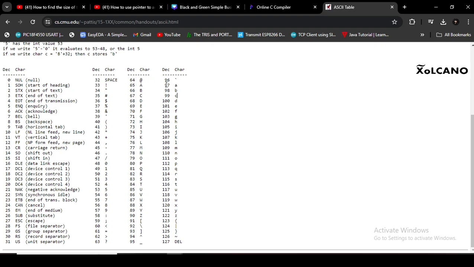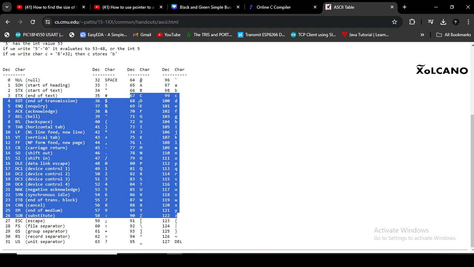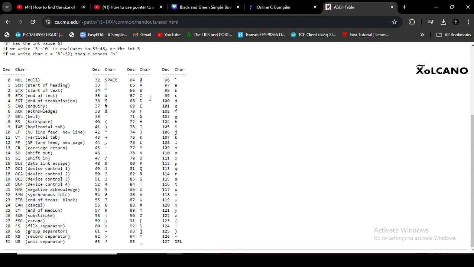To convert small letter a to capital A, we need to subtract 32 from this number, that is 97. Then it will become 65 and then we can print the capital A. Similarly, we can subtract 32 from 98 to get the capital B. This is the same for the remaining alphabets. Let's run the example and test it.